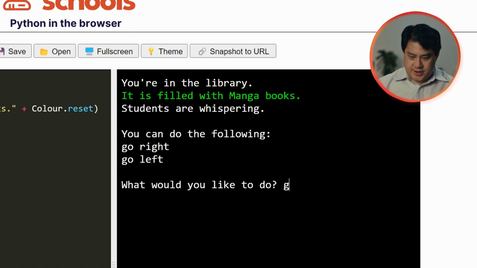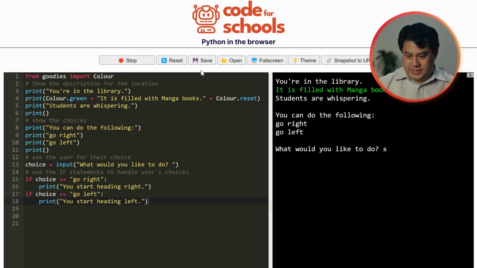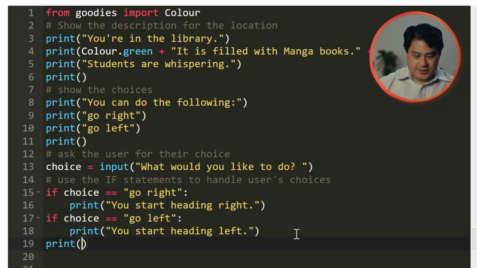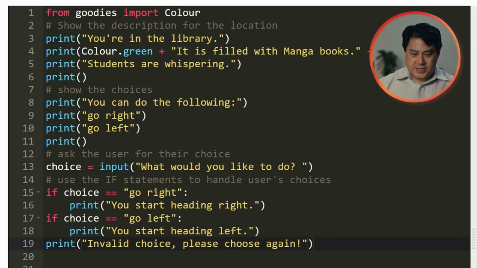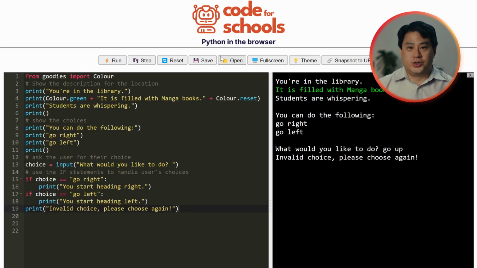And if we say go left, it should say you start heading left. Okay, so we've handled go right and go left. Let's handle the situation when they type in an invalid choice. So once again, if we say go up, just like how we covered it in the virtual pet example, we want to say that it's an invalid choice. So if we run this and say go up, it will say invalid choice, please choose again. And that seems to all work.